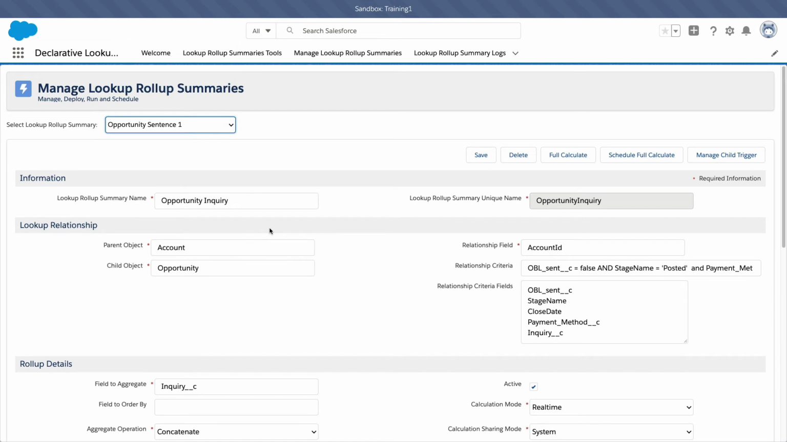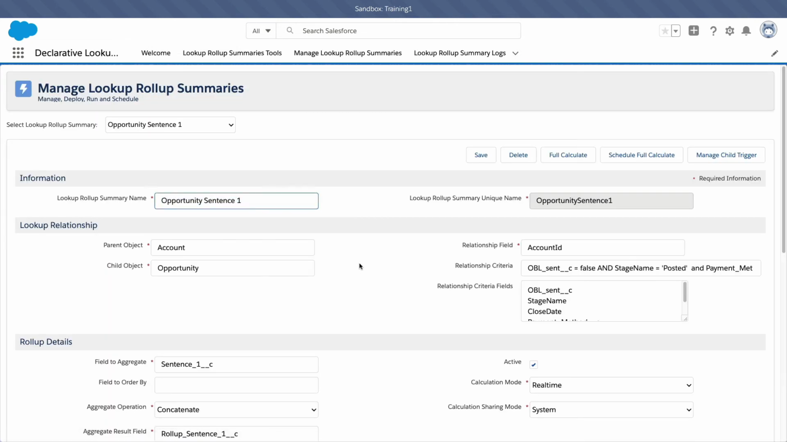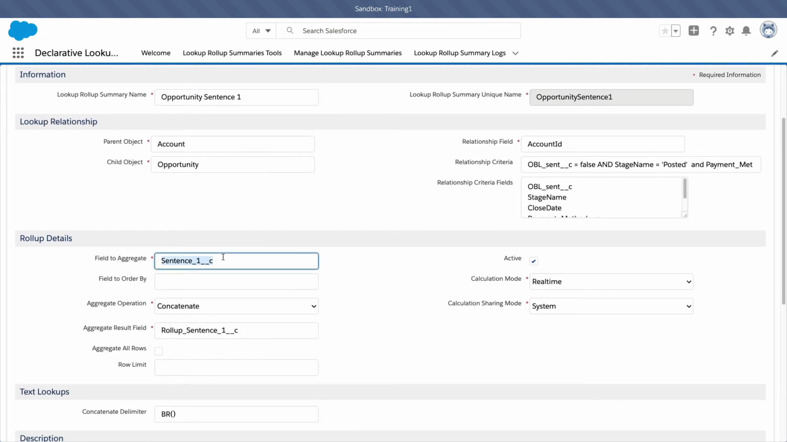Opportunity sentence. Basically, it's adding the sentence field instead of the inquiry. This is the answer. So the inquiry is the question from the customer or the contact. They ask something, and then our staff answers them. So the letter generated will be something like, in regards to your inquiry about blah blah blah, which is from the inquiry field, this is the solution or the sentence or the answer.